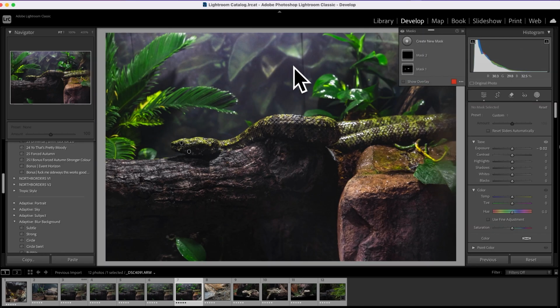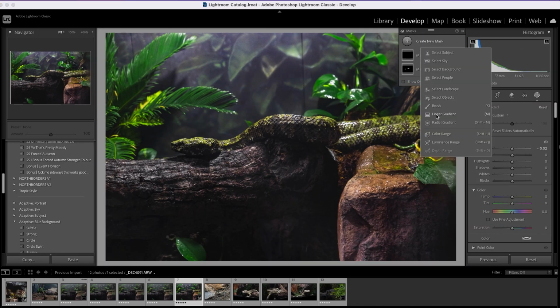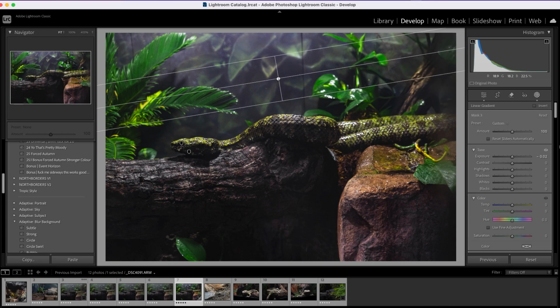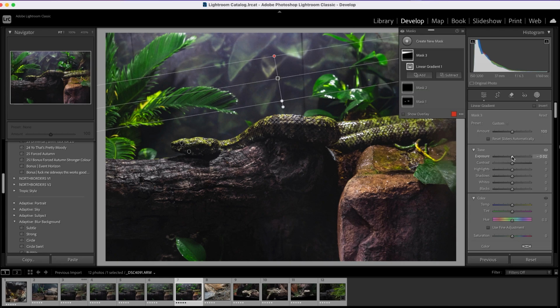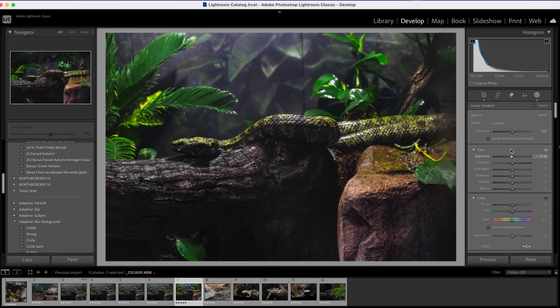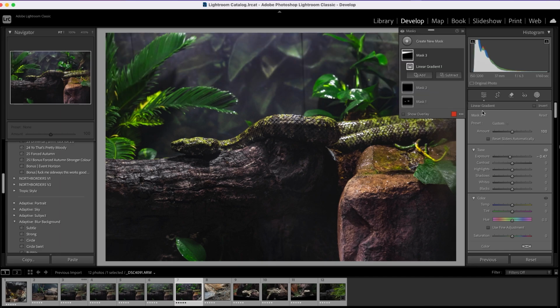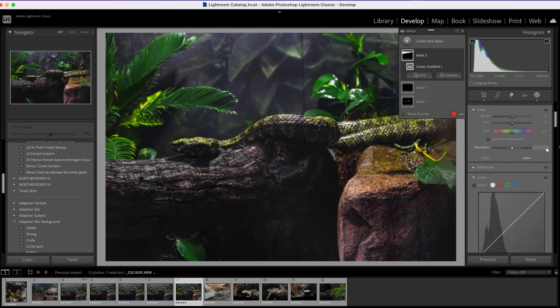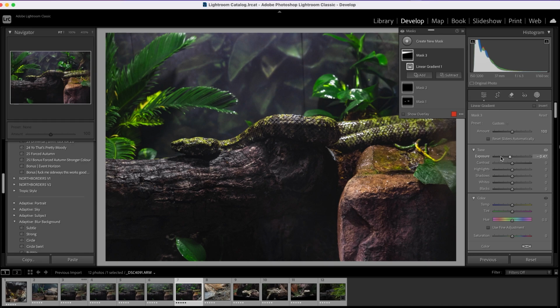I think the background here looks actually kind of bright. I'm not a big fan of how bright that is. So we're going to put a linear gradient down. We don't want to lower the exposure too much because then it just looks ugly. We just want to take more attention off the background. So we're going to lower the exposure on the background just a bit, and then we're also going to bring the clarity down. Now notice how when I did that, it's bringing more focus onto the snake itself.